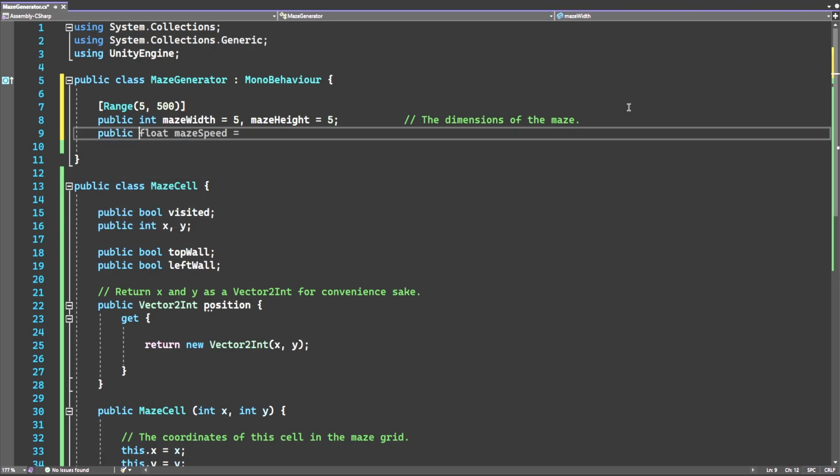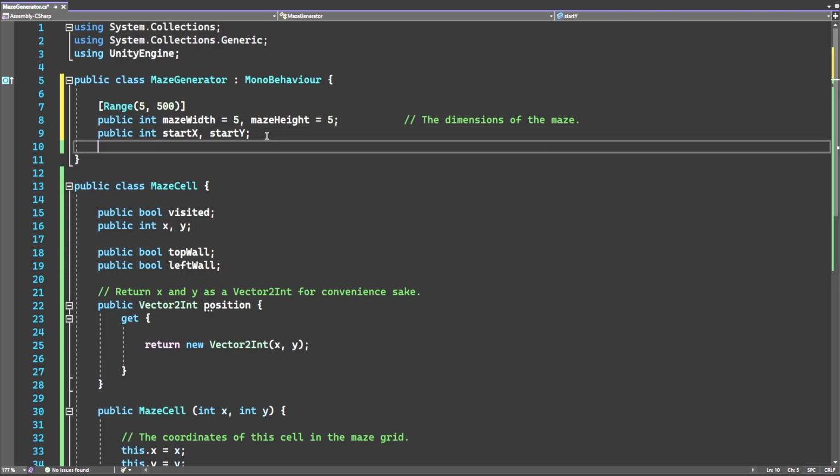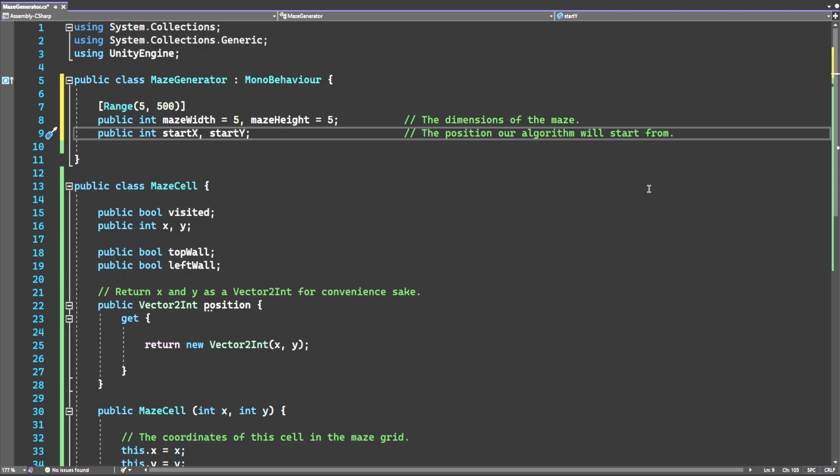And then after that, we need a public int start x and start y. This can be 0, 0. This is literally just the position in the maze that the algorithm is going to start from. Every time I've messed around with it, I've just left it at 0, 0. I haven't moved it around to make sure the algorithm still works, but I basically just leave it at 0, 0, which means that it always starts in the bottom left-hand corner of the maze. You could have it in any of the corners, you could have it in the middle, you could have it start on one of the middles of the edges. It's entirely up to you.